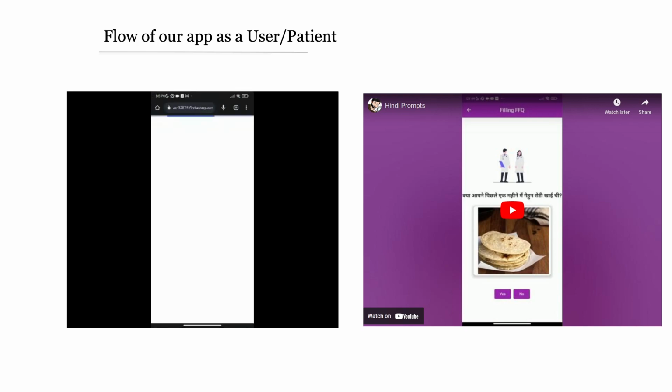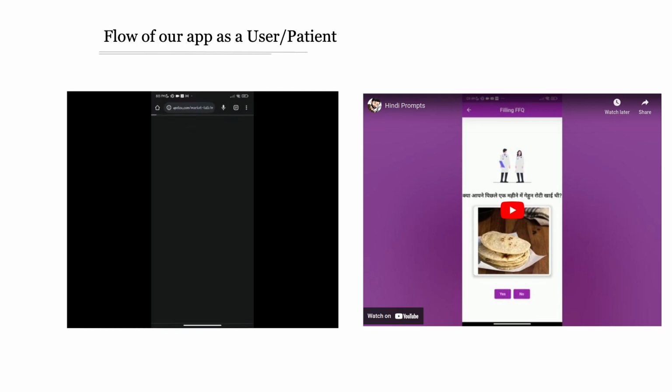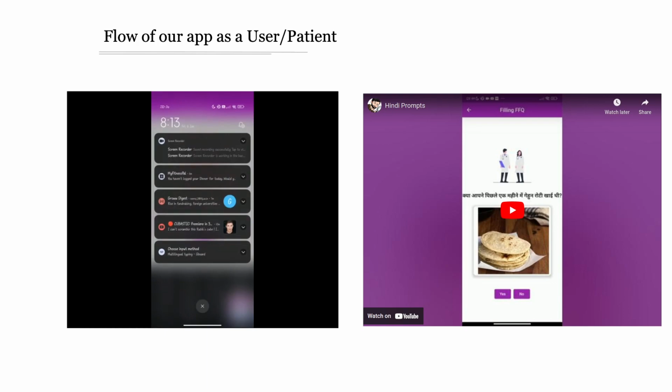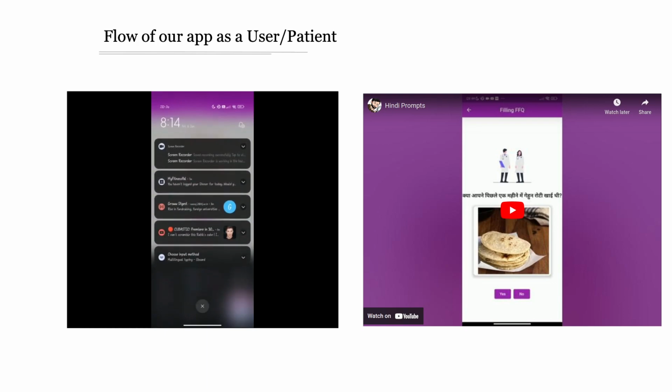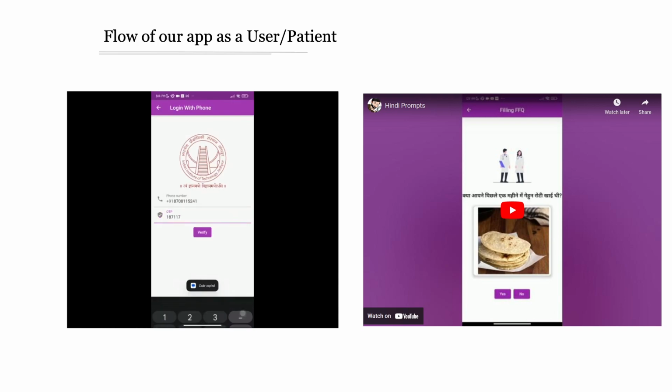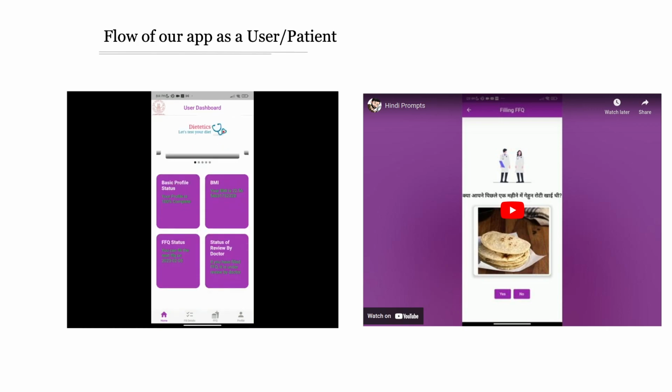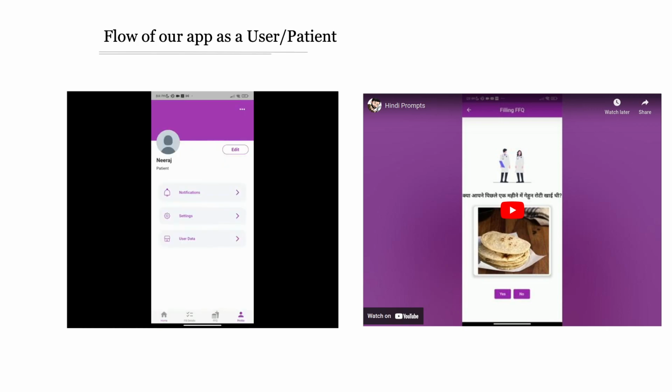Here Firebase is checking that the user is not a robot. Once that is done, we can enter the OTP that will be sent to the entered phone number. Once we verify that, we should be able to log into our app. So here you can see the user dashboard. As a patient, I can edit my profile.